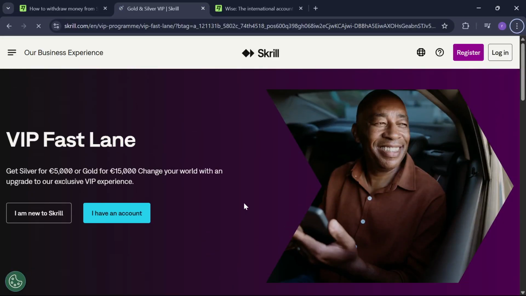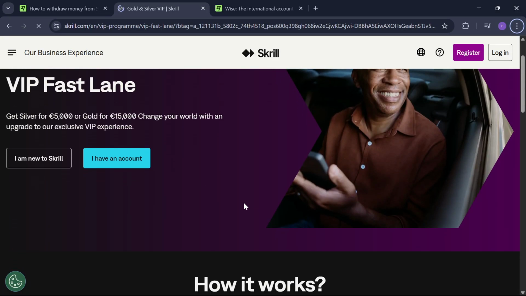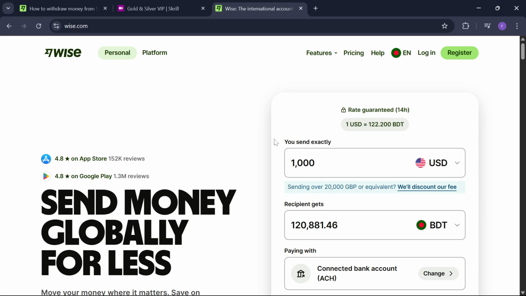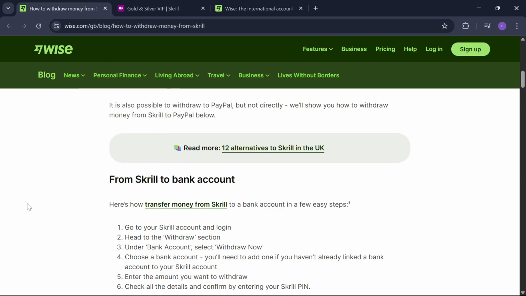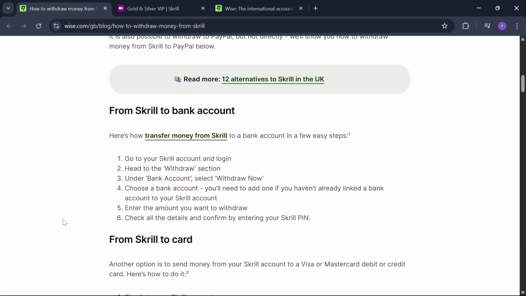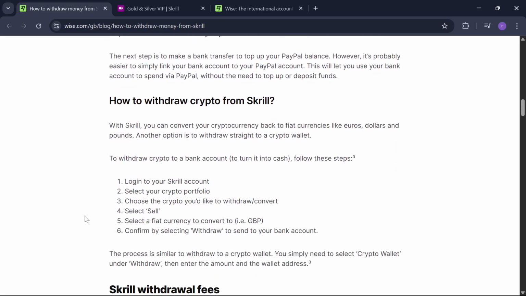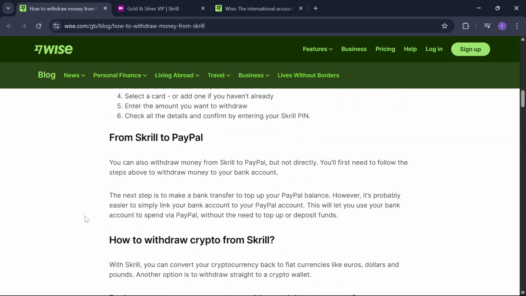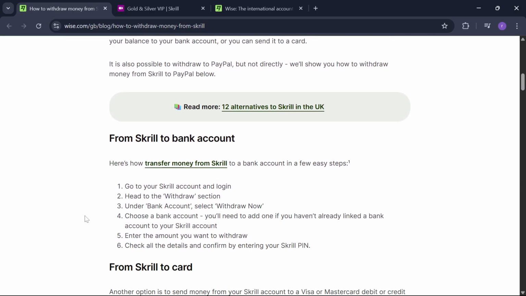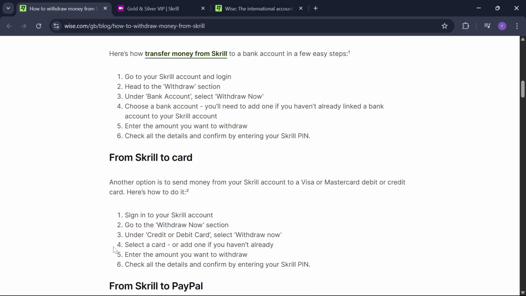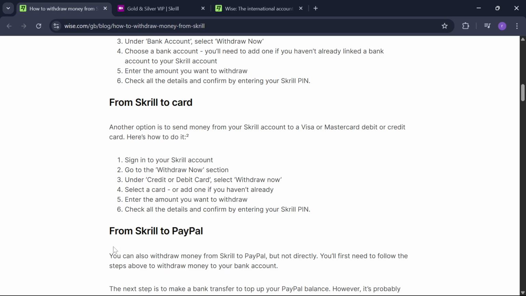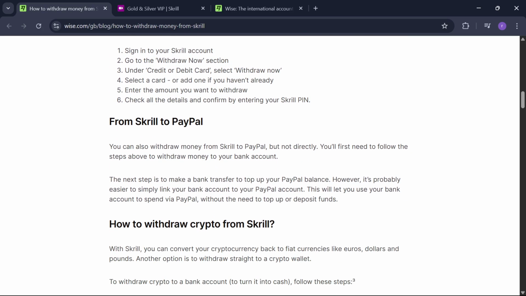Hey everyone, so in this video I'm going to show you how to withdraw money from Skrill to Wise in 2025. So first of all, let me tell you there are four options you can withdraw. You can withdraw from Skrill to bank account, from Skrill to card, from Skrill to PayPal, and you can also withdraw crypto from Skrill.